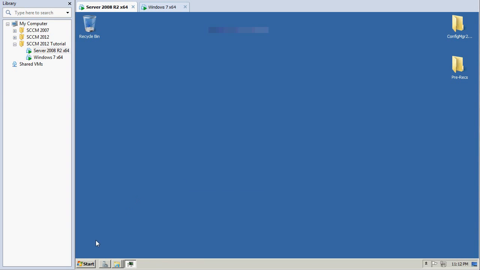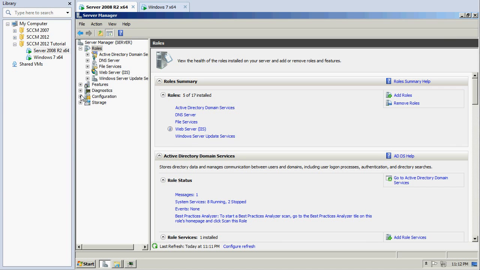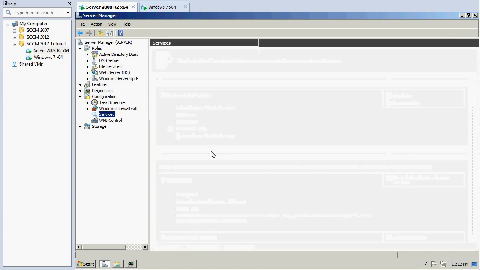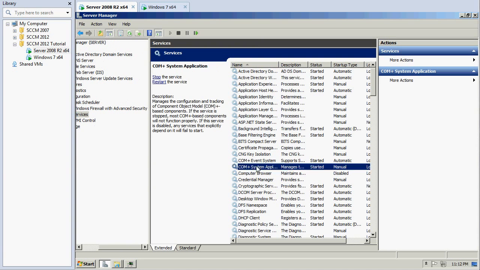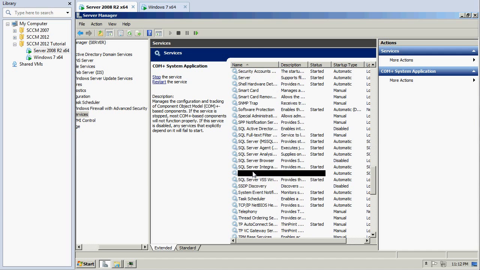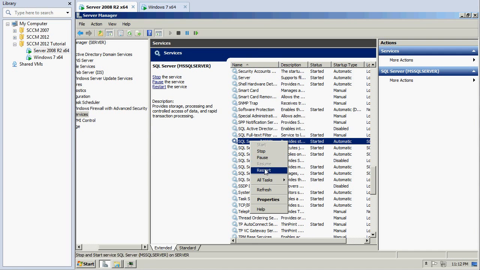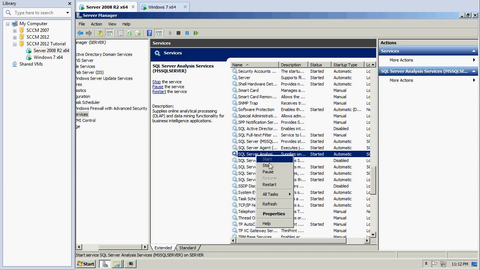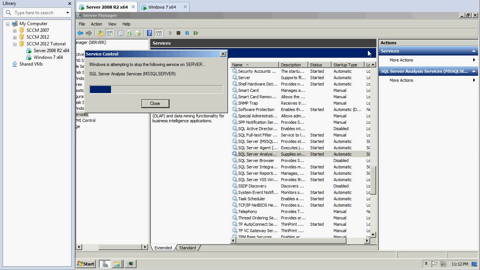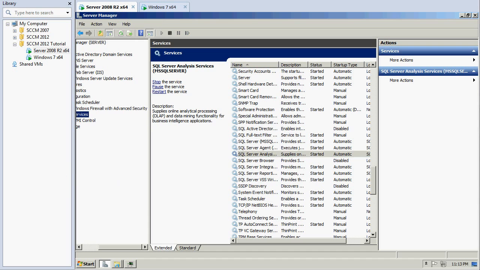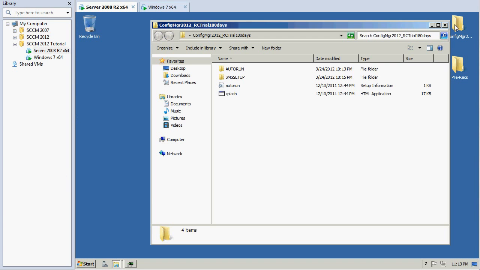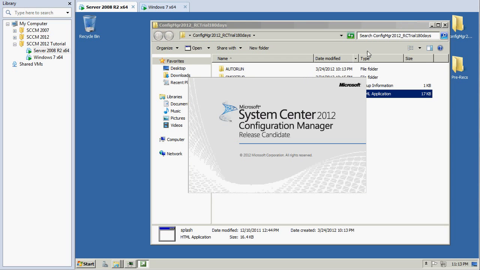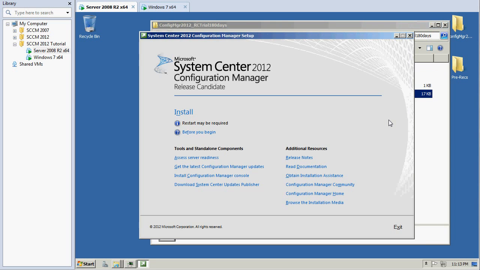So now you're going to either have to reboot your machine or restart the SQL Server service. Restart. Okay, and that should actually do it, I believe, for the prereqs. You can go ahead and click onto the splash install.